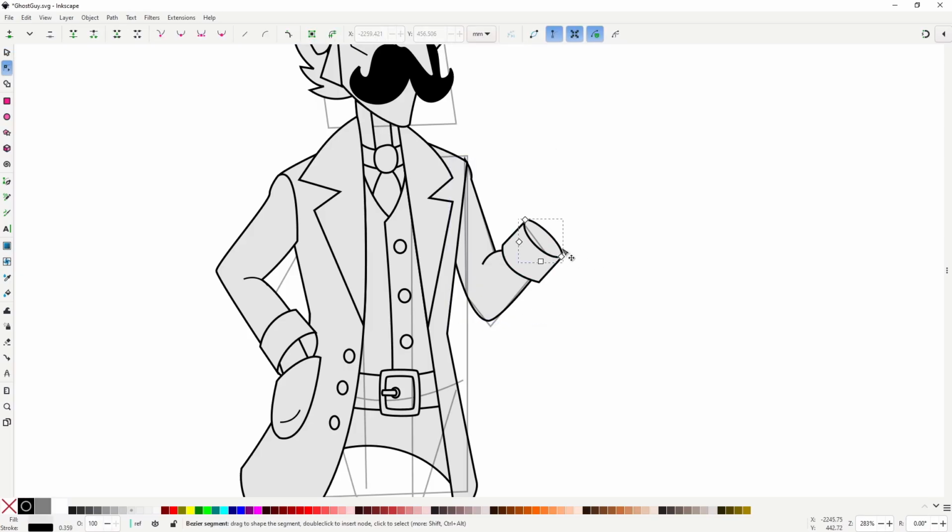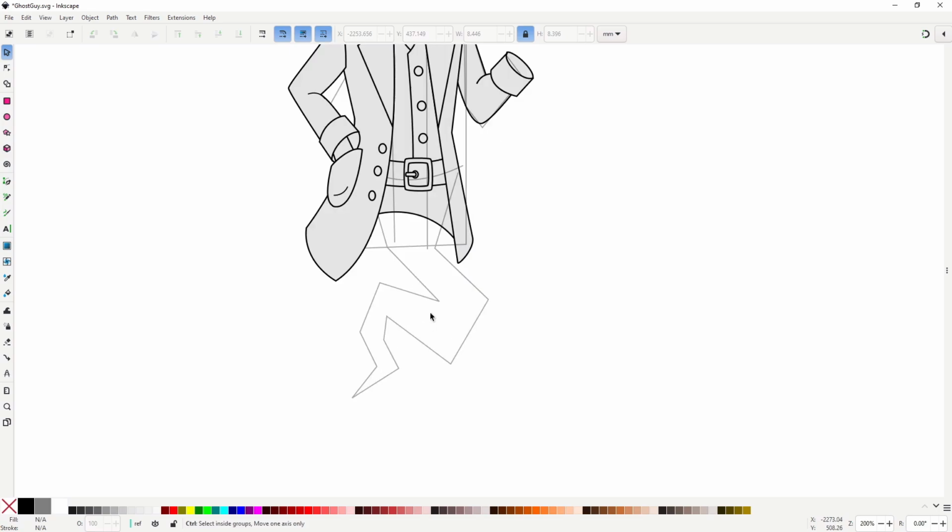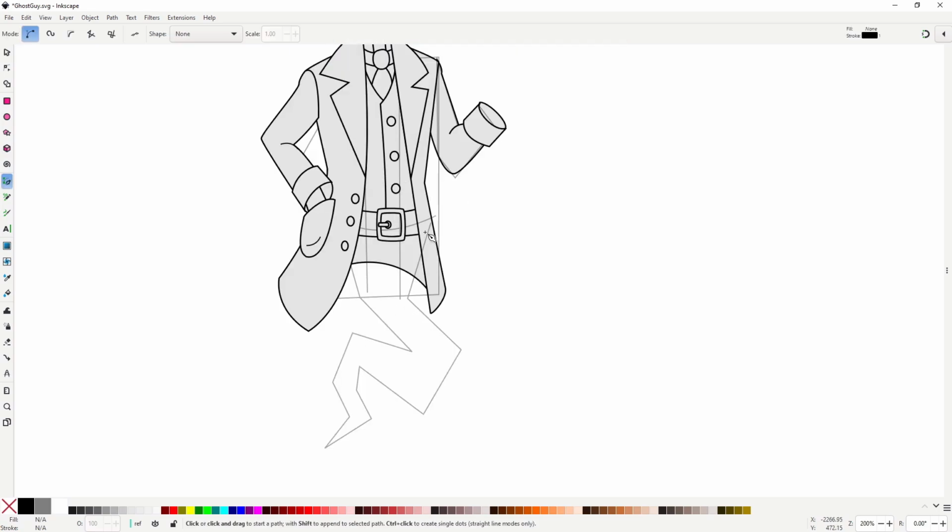Before moving on to the hand, which is a bit more complex, I want to finish the rest of the body, which is this ghostly part. To make it, draw this zigzag shape that goes thinner closer to the end.